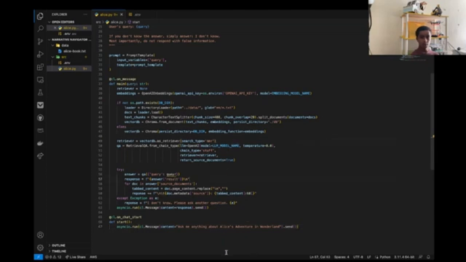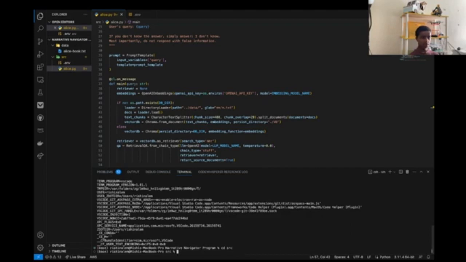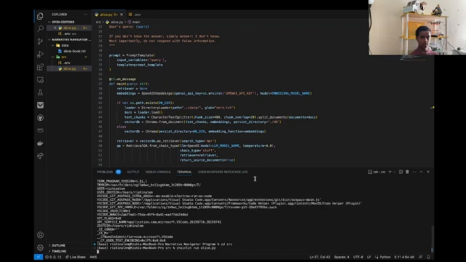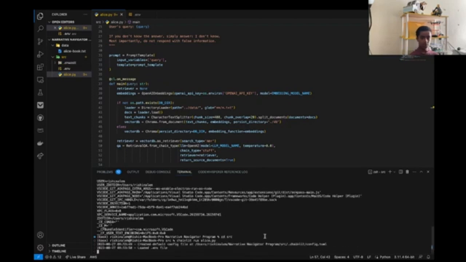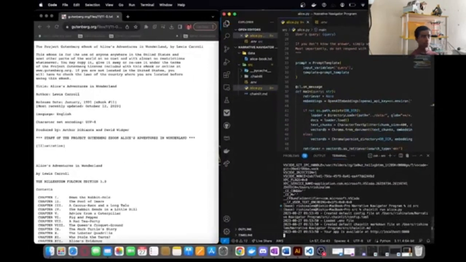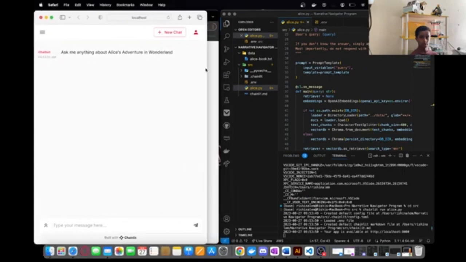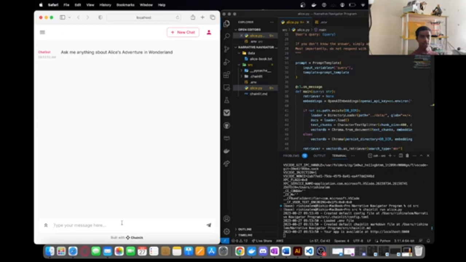So once you're done with our program, we can run it over here. So in order to run the program, first make sure that if you're not in the src directory, all you need to do is cd src, and then after this, we just do chainlit run alice.py. And now it's going to be creating our localhost program. And I'm just going to bring my localhost from another window I have over here. So let me increase the screen. And then now we can just ask it any question about Alice in Wonderland.